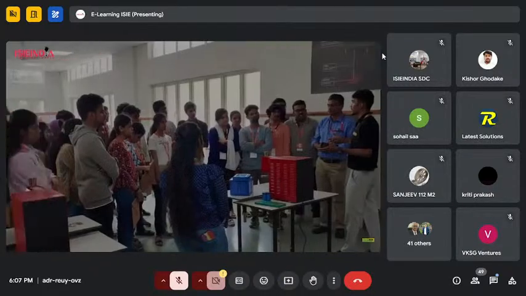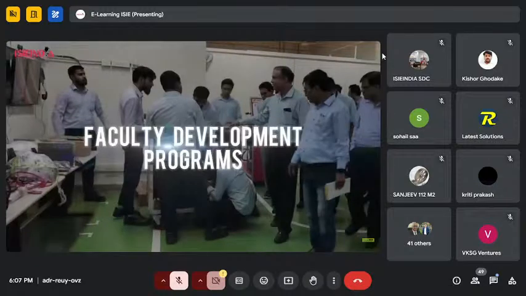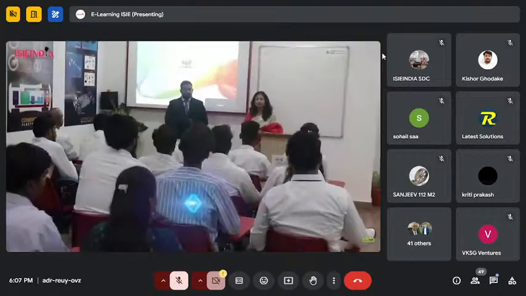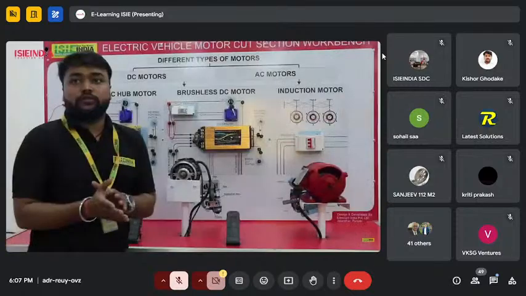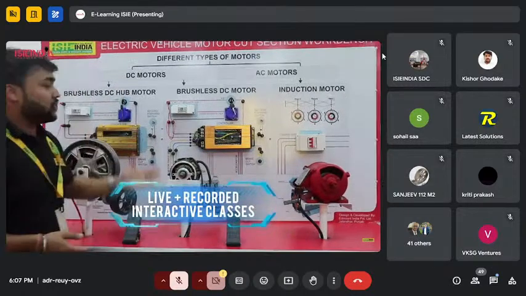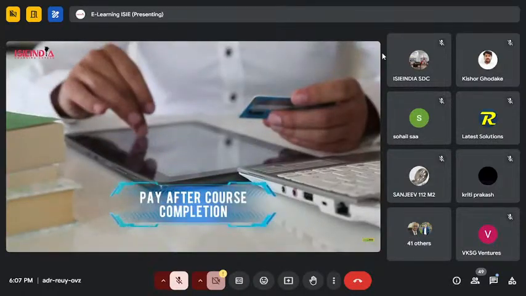In addition to this, we are offering various skill development programs, faculty development programs, corporate trainings, and a spectrum of courses with duration from 9 to 12 months with live and recorded interactive classes, with the added flexibility of paying after course completion.